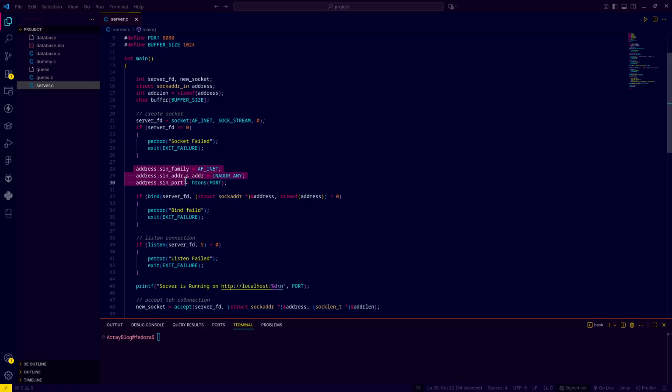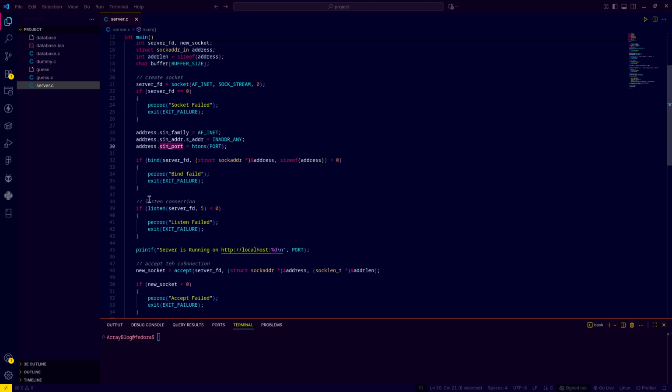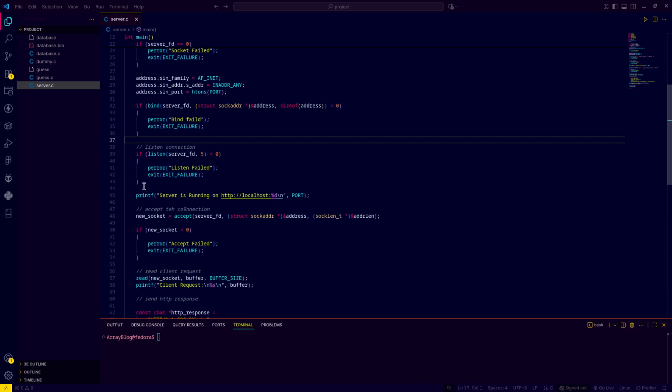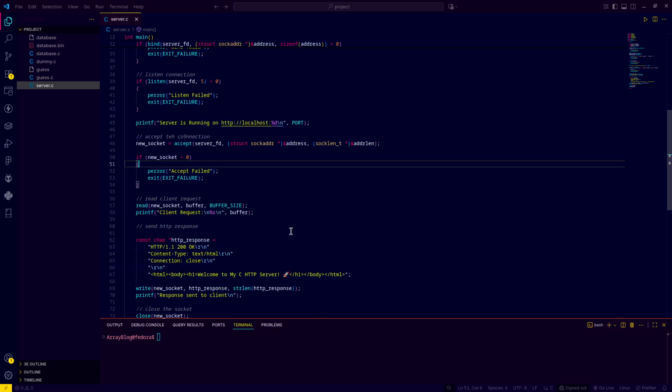Otherwise, we are going to define the addresses. So the first is basically IP version 4, the second is accept connection from any IP, and the third one basically converts the port to network byte order, right? And here we are binding the connection, we are checking if the connection is bound or not, and then we are checking if the connection is listening or not. So if the connection is bound and listening, then we'll print that the server is running on localhost and the port number, right?